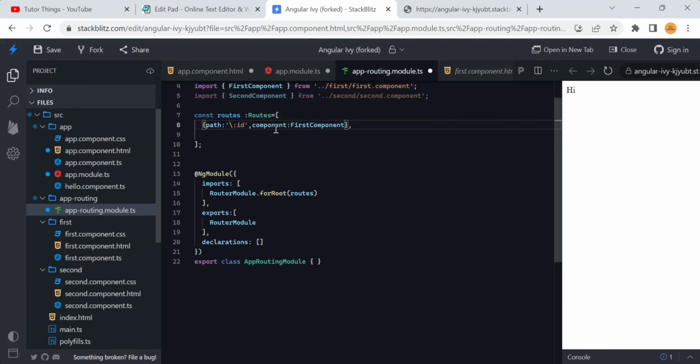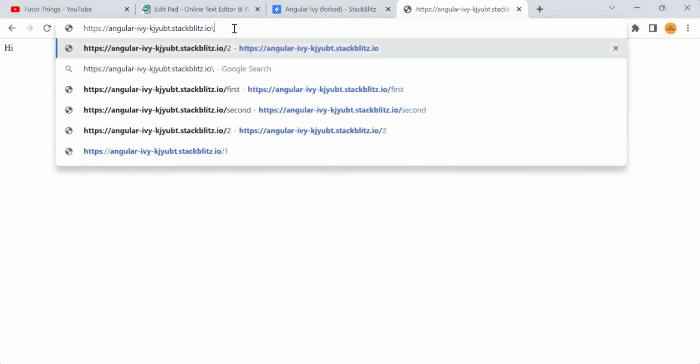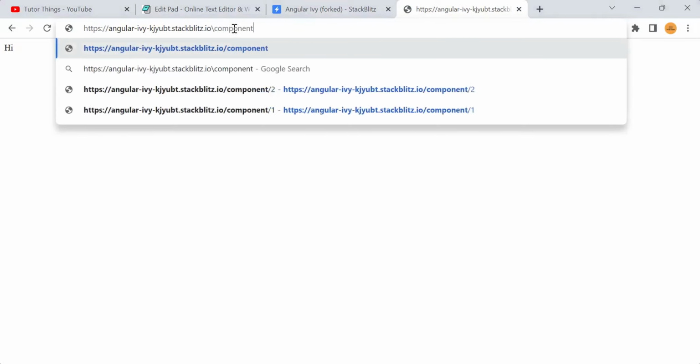Unlike this, you can add extra information also, like here you can add component slash ID, and then also it will give the data. Like if I add component slash one, you see, you will get the first component itself.